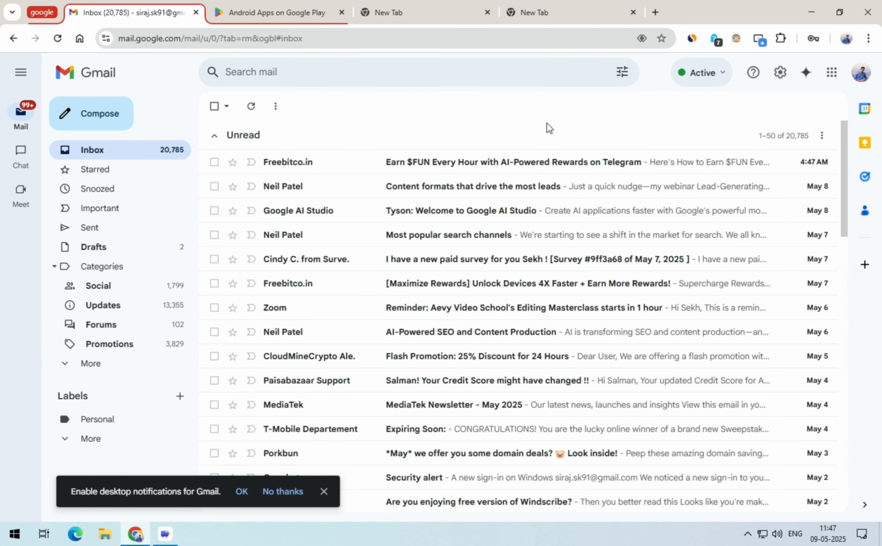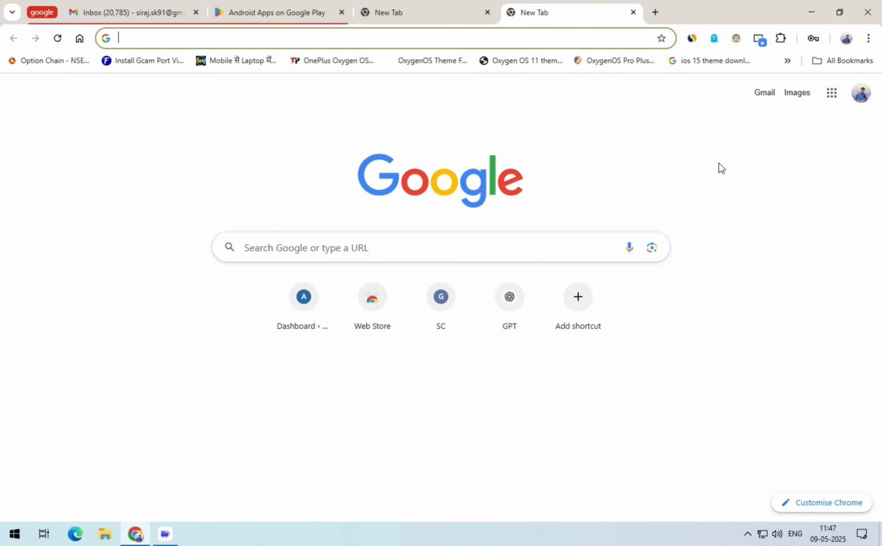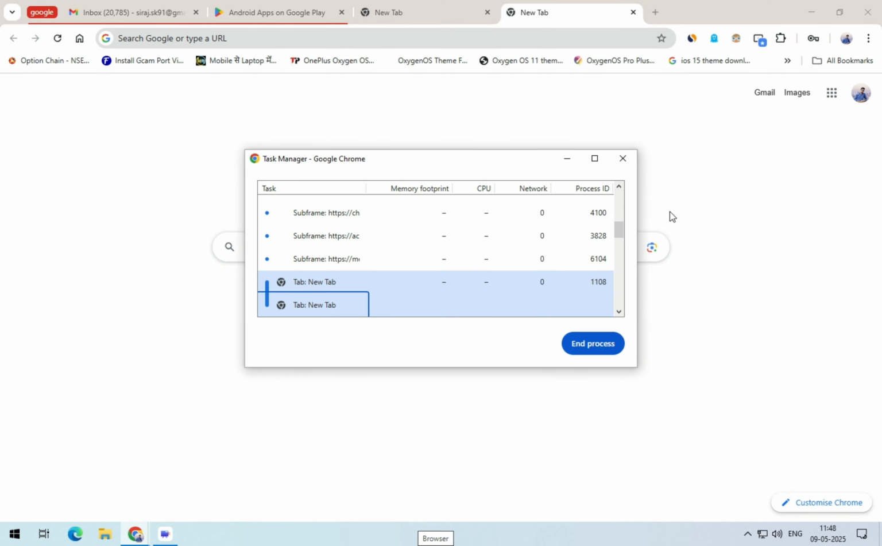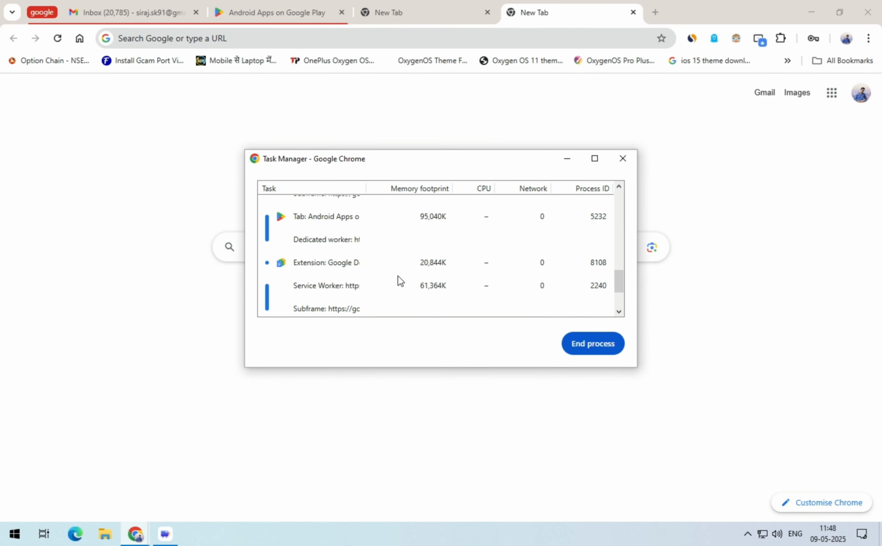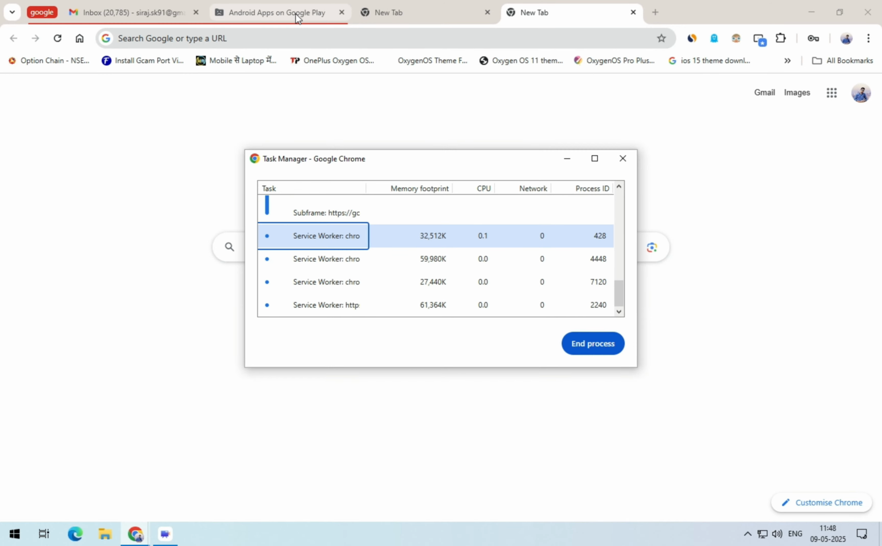If your system starts lagging with many open tabs, press Shift plus Escape to open Chrome's built-in task manager. Here you can see which tabs or extensions are using the most memory. Just select the heavy ones and end them. Your browser will instantly become faster and smoother.